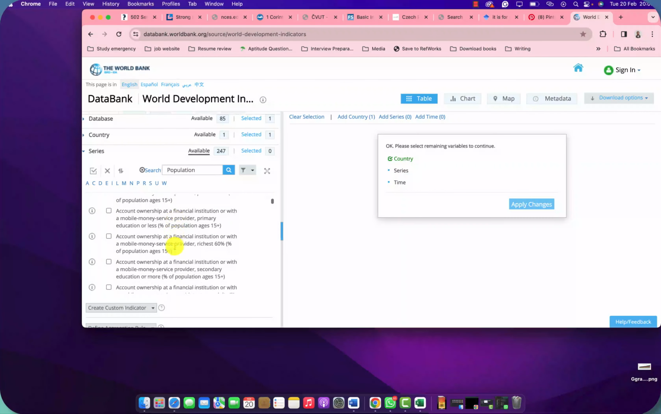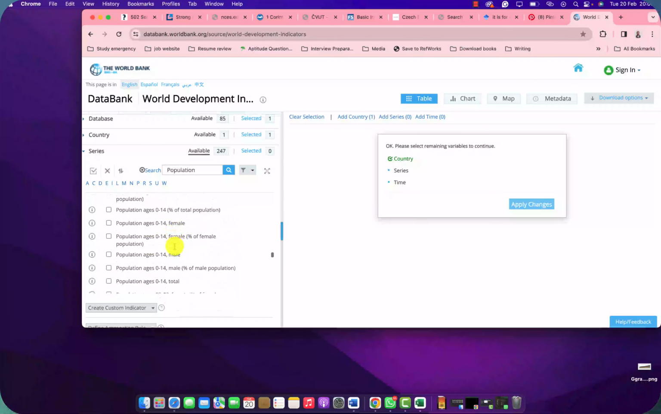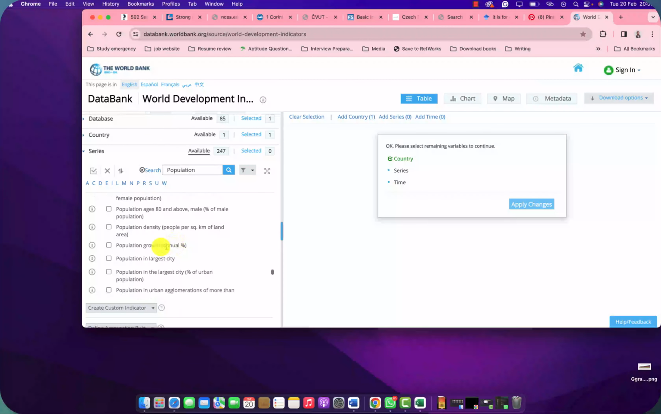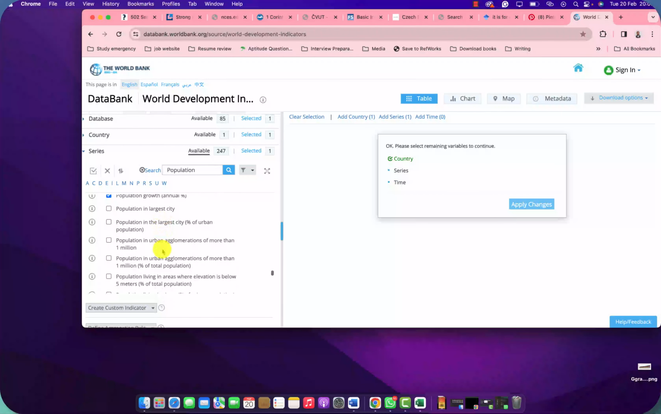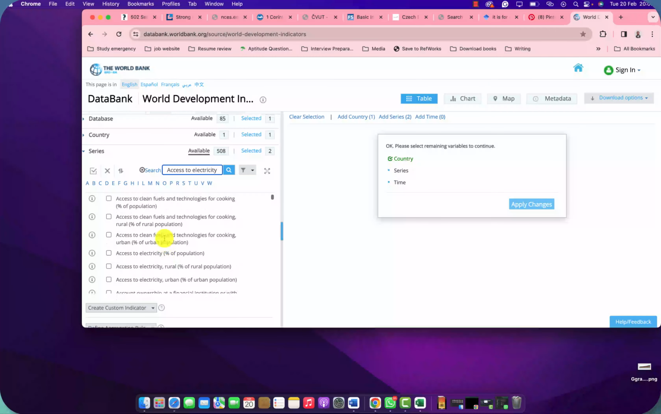So I need population total. I can relate with population growth also, but I need population total. Okay, population total. So I've selected the population. I also need access to electricity. Access to electricity per population.